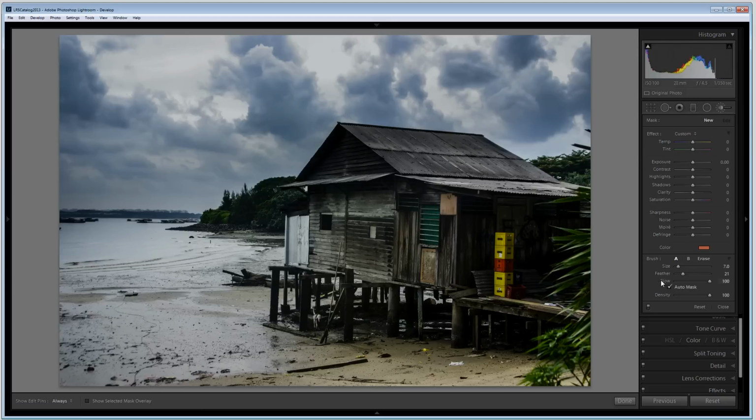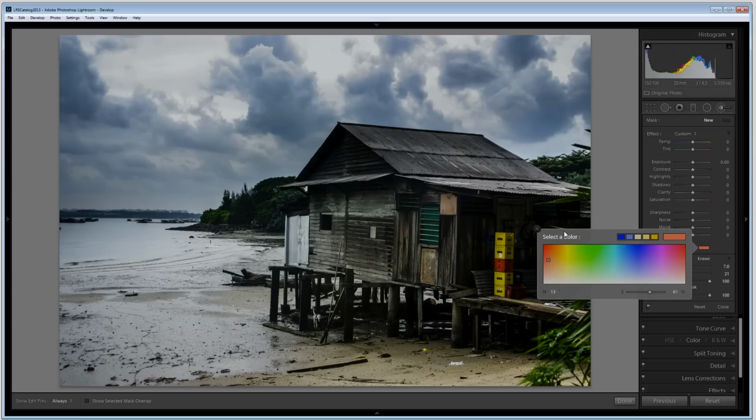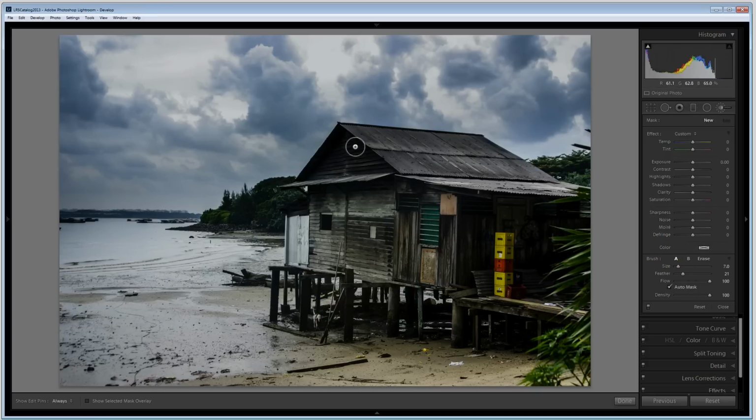Make sure here that I have auto mask selected because I want to get into this little area here. I don't want color, so I'm just going to get rid of the color there. I'm going to click to set an edit pin for this and then just paint over this area. I'm going to show the selected mask overlay so that we can make sure that we're only painting in the area that we're concerned about. I can erase around here if I want to.